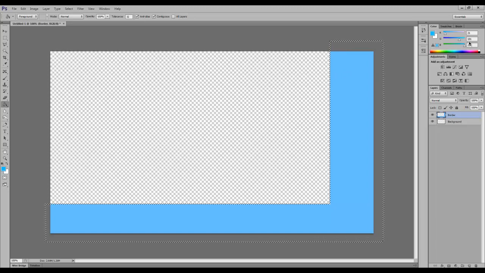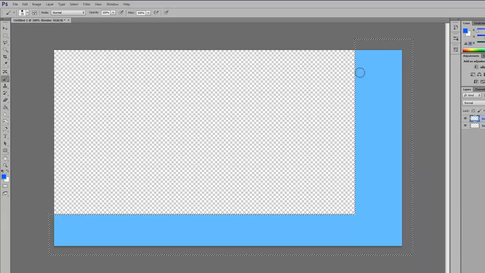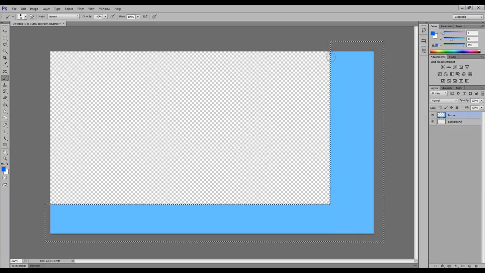Now you can just choose a darker color. I'm just going to use like a darker blue. That'll look better, just like that. Then just go to the paintbrush tool, and then just simply go like that.